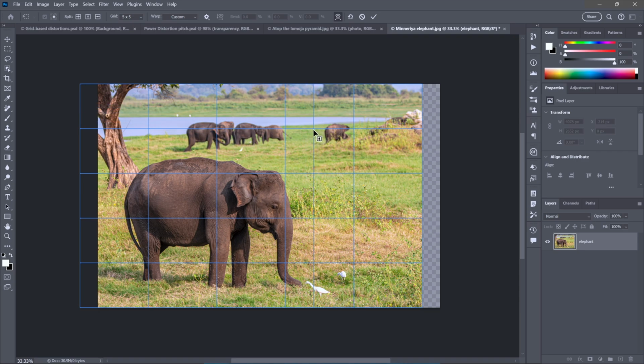I'll add a vertical grid line. And then if I move into the middle someplace, I'll add both. So it depends on how much control you want. Obviously, you can go nuts, but I just want to click right there so that I don't stretch this elephant. I don't want to stretch him at all.